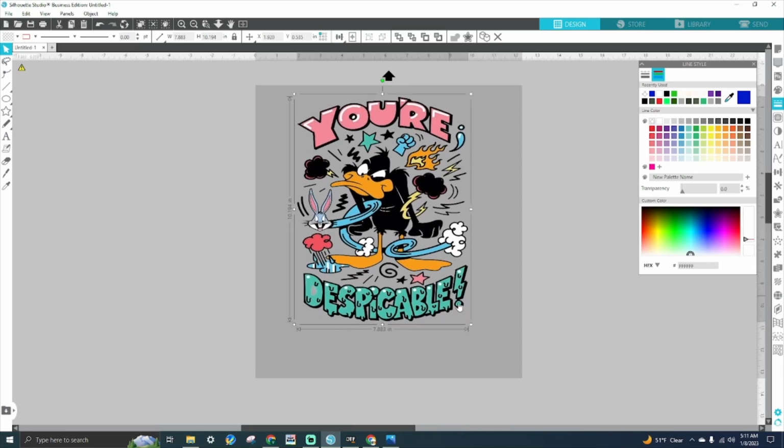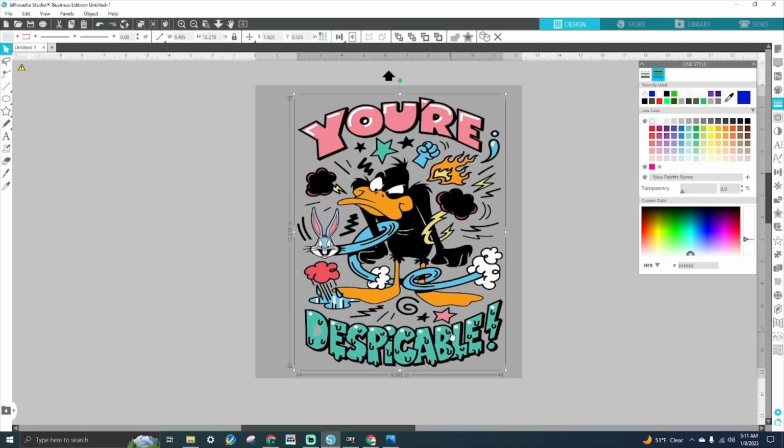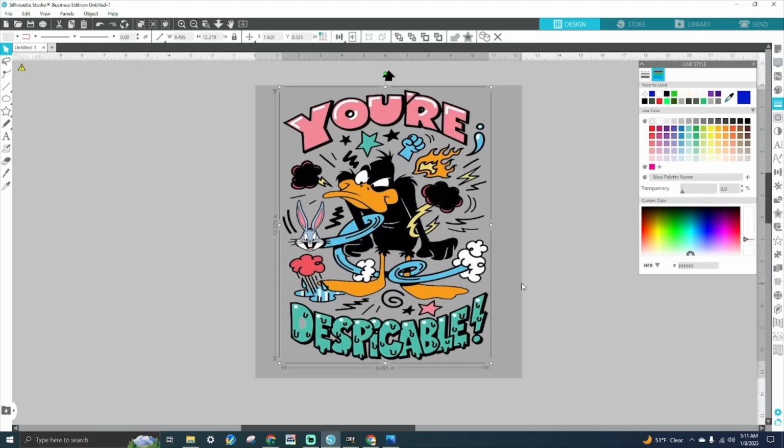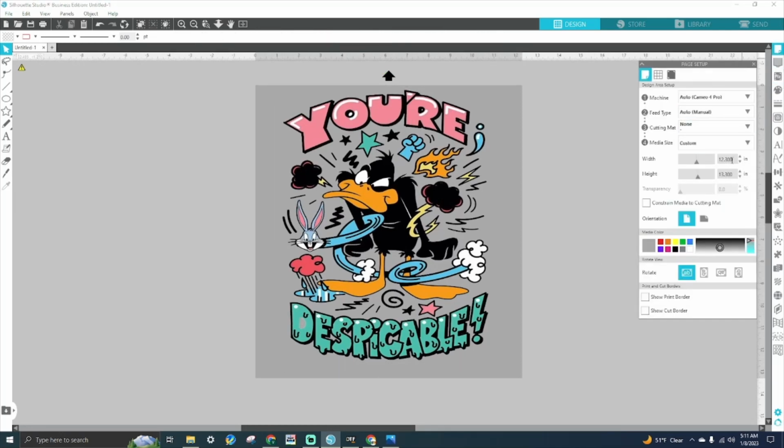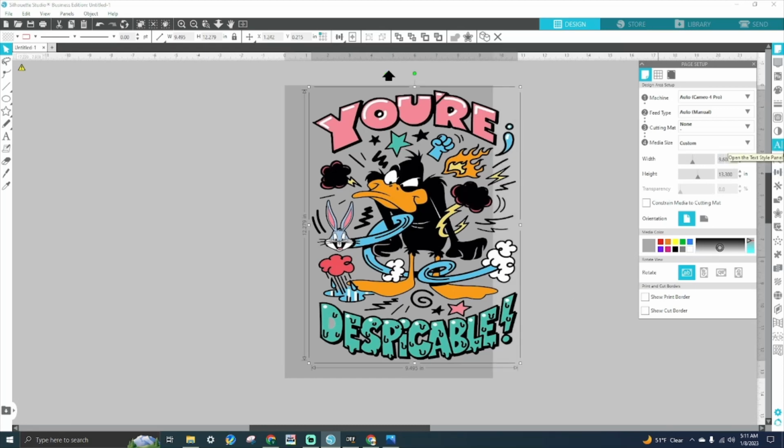Nonetheless, let's say you wanted this to be this size, 10 by 12. My canvas is set by 12.3 to 13.3. If I export this like this, it will have the dead space. You want to make your canvas just a hairline bigger than the actual size of the image. So here is 9.4. So we're going to do about 9.6.